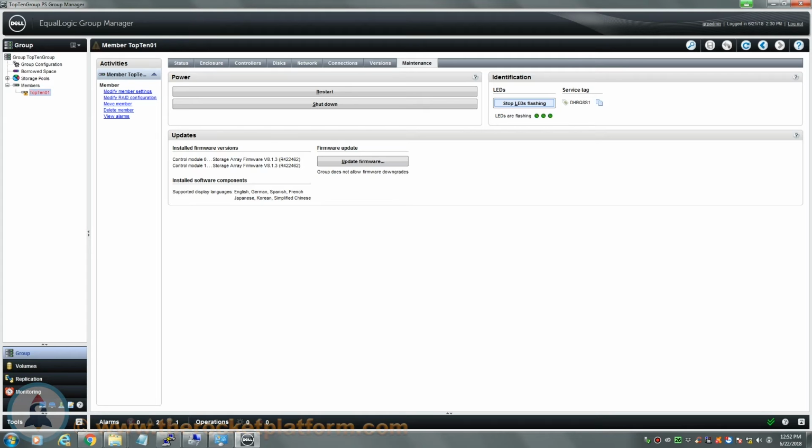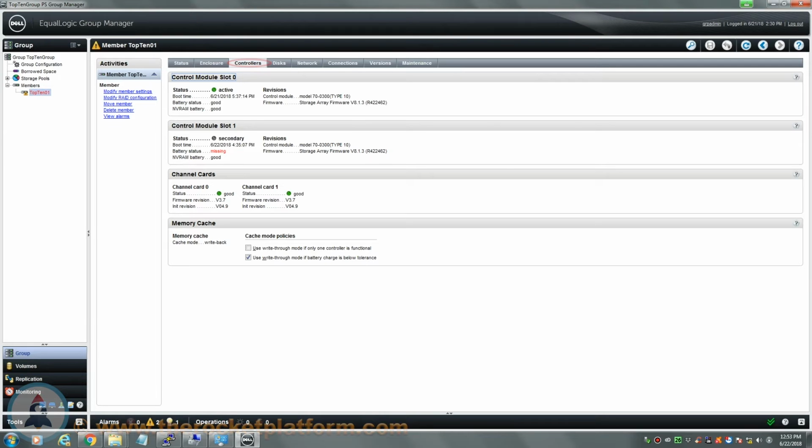When replacing a control module in a Dell EqualLogic array, you will need to first identify through the Group Manager which control module is currently failed and ensure it is in either the secondary state or the not installed state. For you to identify the failed control module, you will go under the Controllers tab in the Group Manager. From the Controllers tab, we can see the information regarding the control modules that are currently installed.